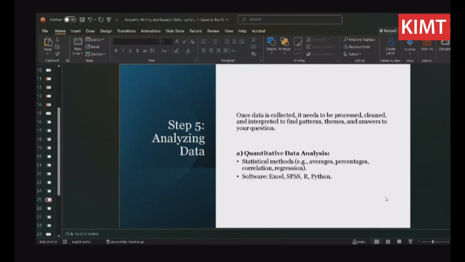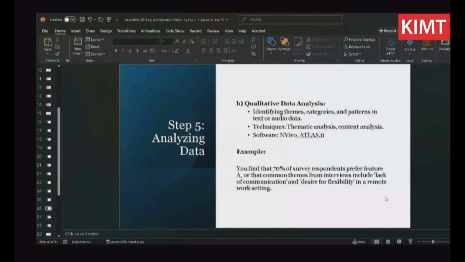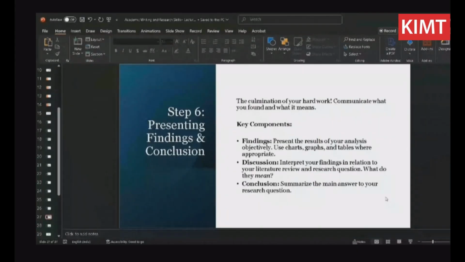Do I want to do quantitative data analysis, for which we can use numbers and Excel and SPSS software, or do I want to do a qualitative analysis, for which I use thematic analysis or software like NVivo and Atlas? The last step is reporting my findings. What did I find? Is my answer answering the question or not?